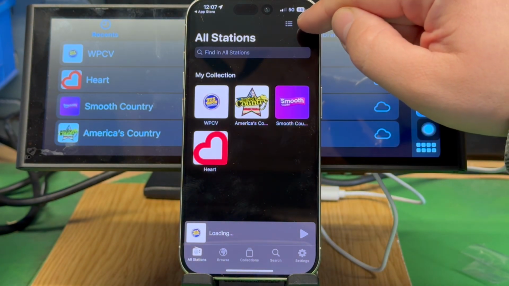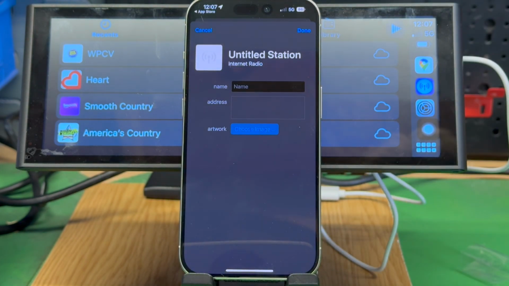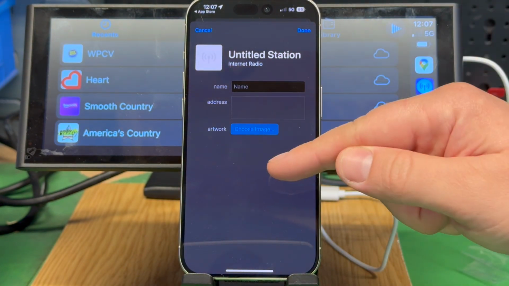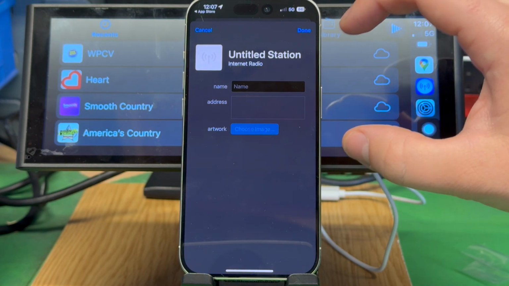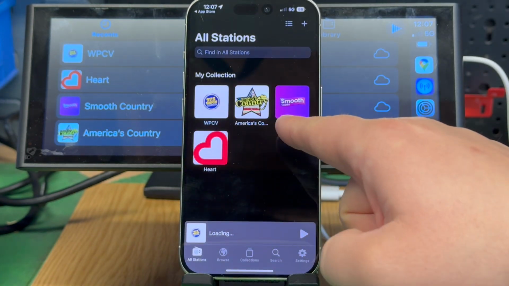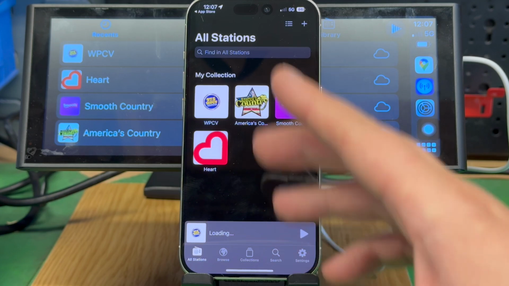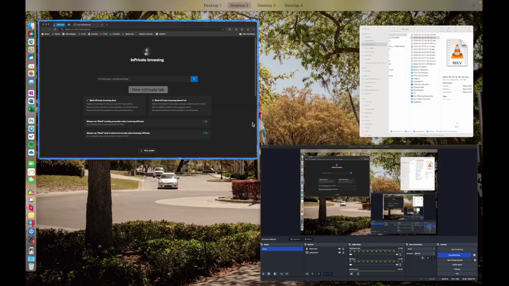So we just click in the top right, we've got the plus, and we can add manually. As you can see, there's just a couple of options to choose from, and if we put the right information here, we're going to get a custom radio station just like this. And I'm going to show you exactly how to do that right now on my computer.